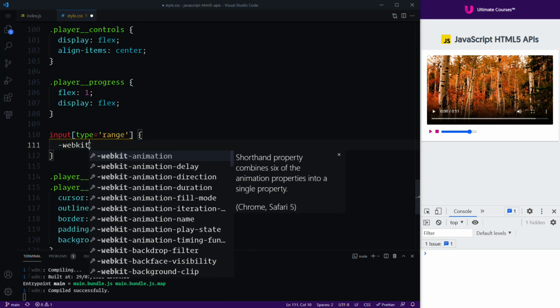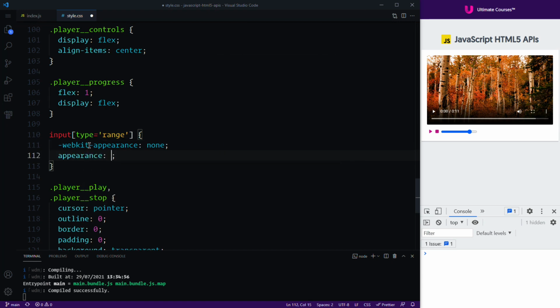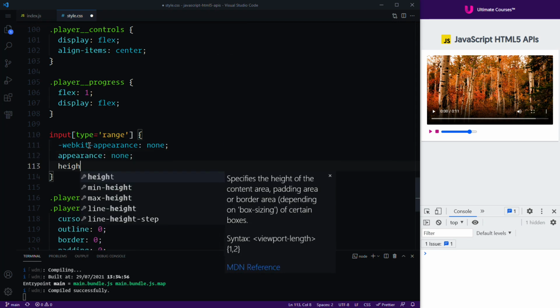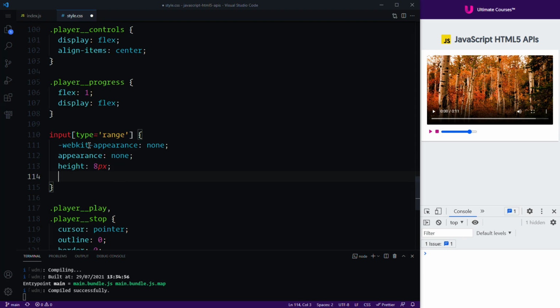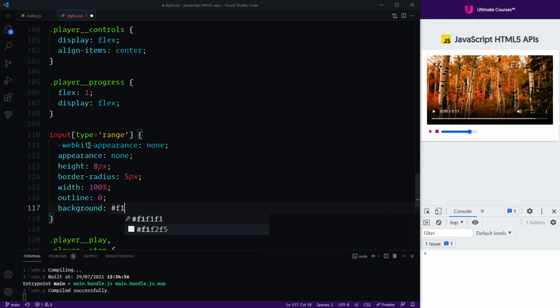Now we can say WebKit appearance with a value of none. Appearance can also be none. We can give it a nice height of 8 pixels, a border radius of 5 pixels. We're going to then give it a width of 100%. Outline can also be 0. Now the background color, I want to use a nice gray, so we're going to use F1F2F5, which we've already got in our style sheet.